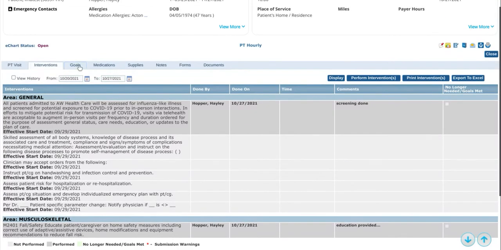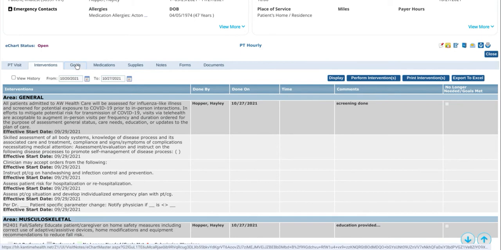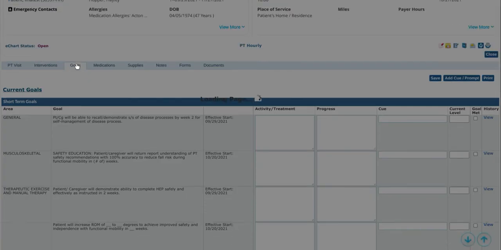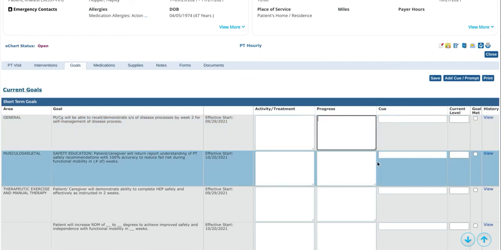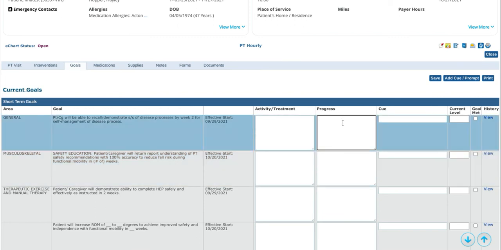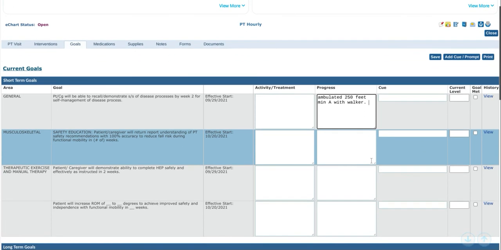Okay. And then we also ask that you address the Goals tab during a visit. So this part doesn't need to be detailed. For example, for a gait goal, under interventions, you may write the patient ambulated 250 feet with min assist with two-wheeled walker, decreased step length noted, wide base of support, required cues for this, that, and the other, improvements noted with blank. So the details are going to be in the interventions. In goals, you can keep it very brief, like ambulated 250 feet, min A with walker. Just something to address the goal.